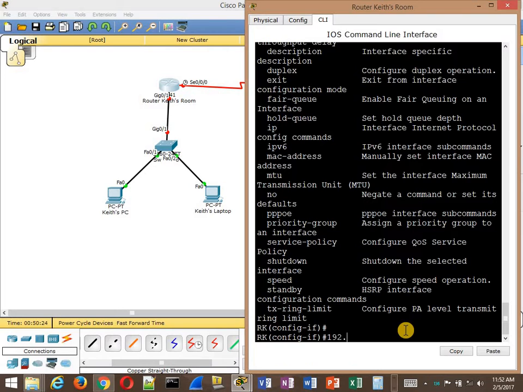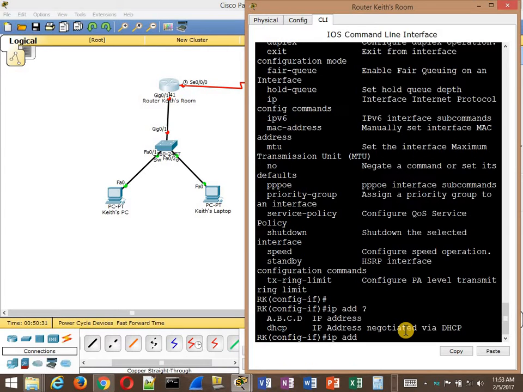So 192, oops, I apologize. So IP add question mark. Now A, B, C, D is the actual IP address. So those are the actual like 192.168.1 dot, etc. Okay. That's your bytes right there. Then DHCP is obviously when you have a DHCP and you want to go off that and turn it on.